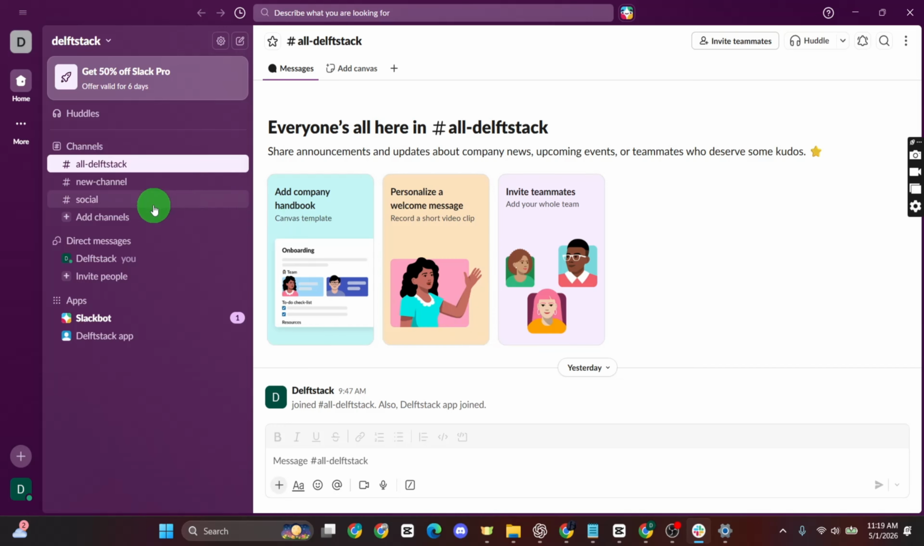First, open Slack and go to the channel where the error is happening. For example, the error may appear in this channel. Next, invite your app to the channel.